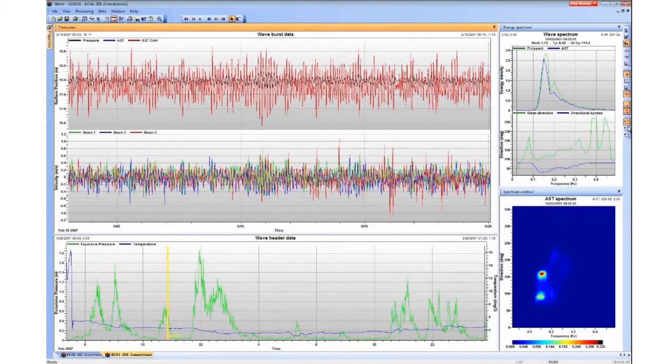Now, each of these sub-windows has a grouping of buttons associated with it. These groupings of buttons allow you to enable and disable viewing different data products. So this first grouping is associated with the lower left-hand corner.